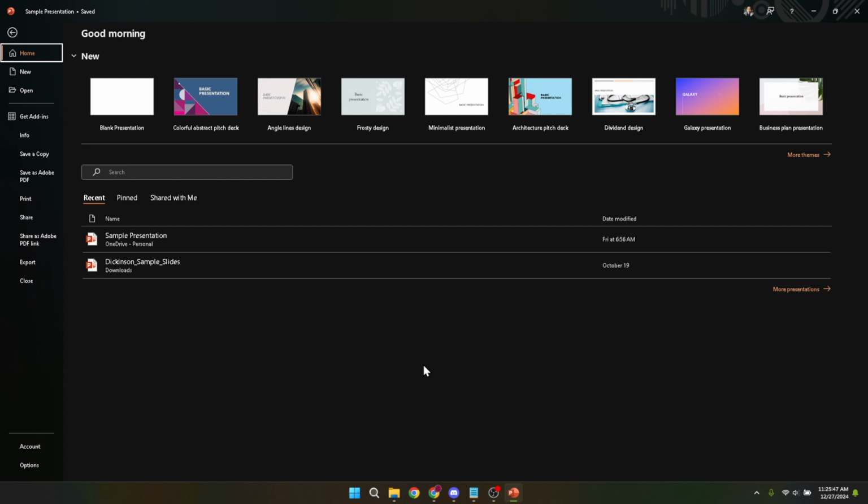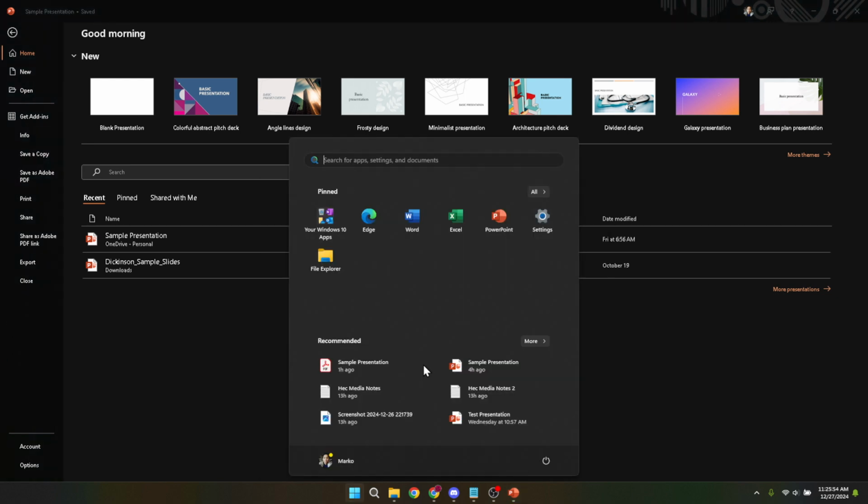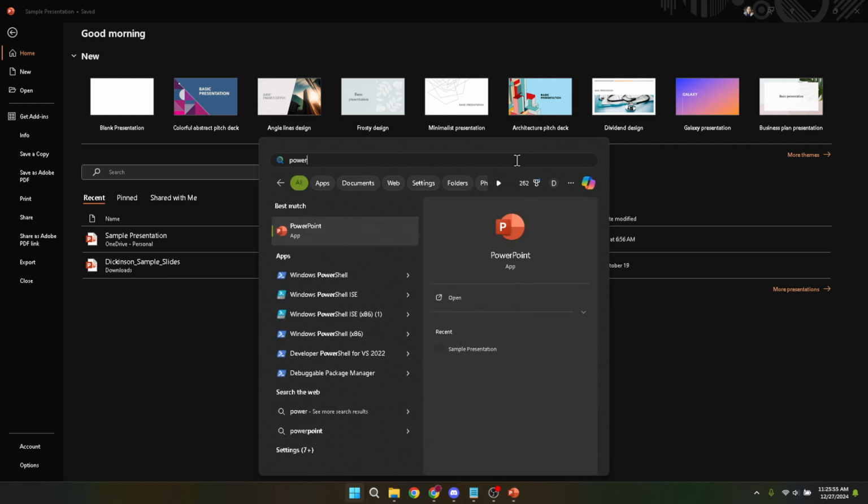First off, let's start with the basics. Before you can utilize the presenter view, you need to have PowerPoint open. So go ahead and open up your Microsoft PowerPoint application. This step is pretty straightforward. Just find the PowerPoint icon on your desktop or search for it in your Start menu or Applications folder and click on it.